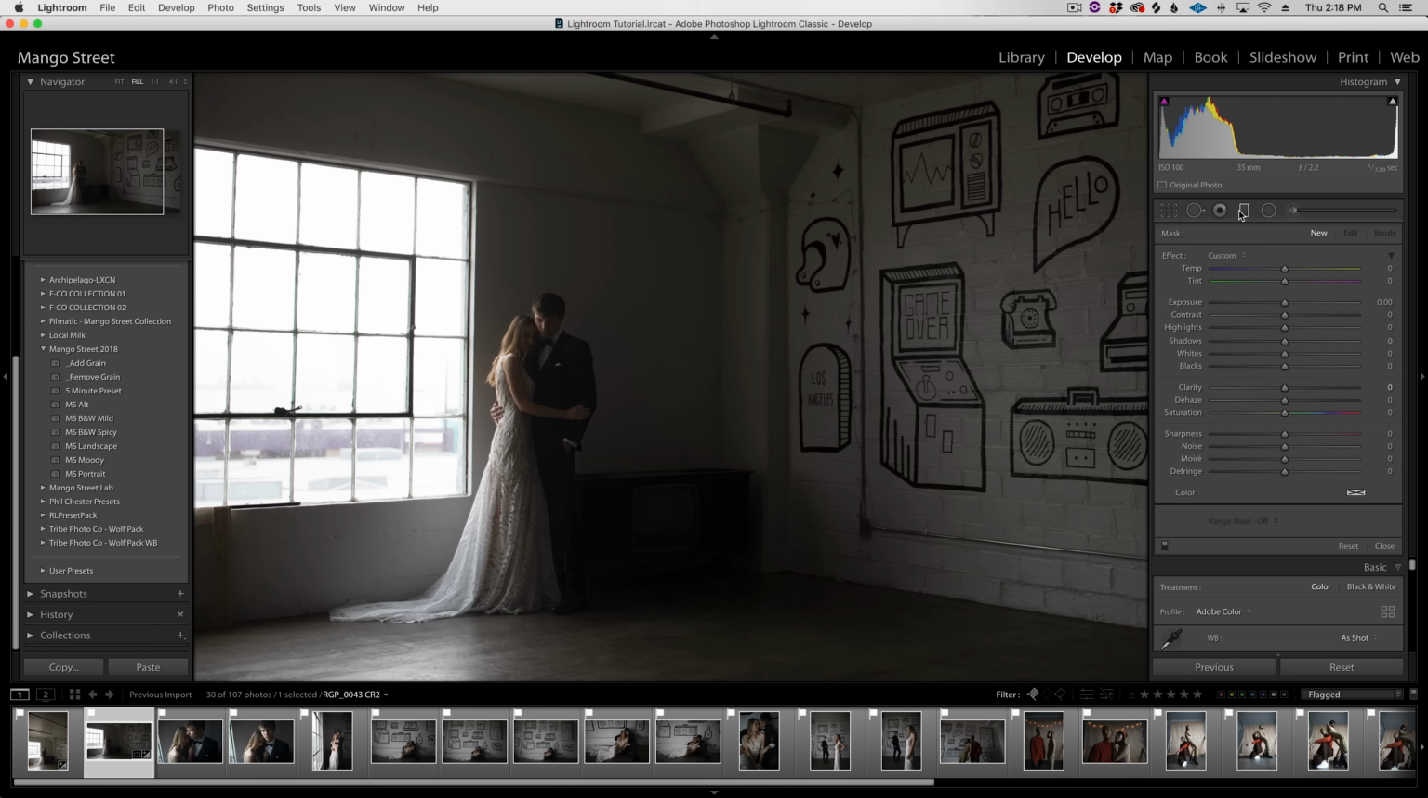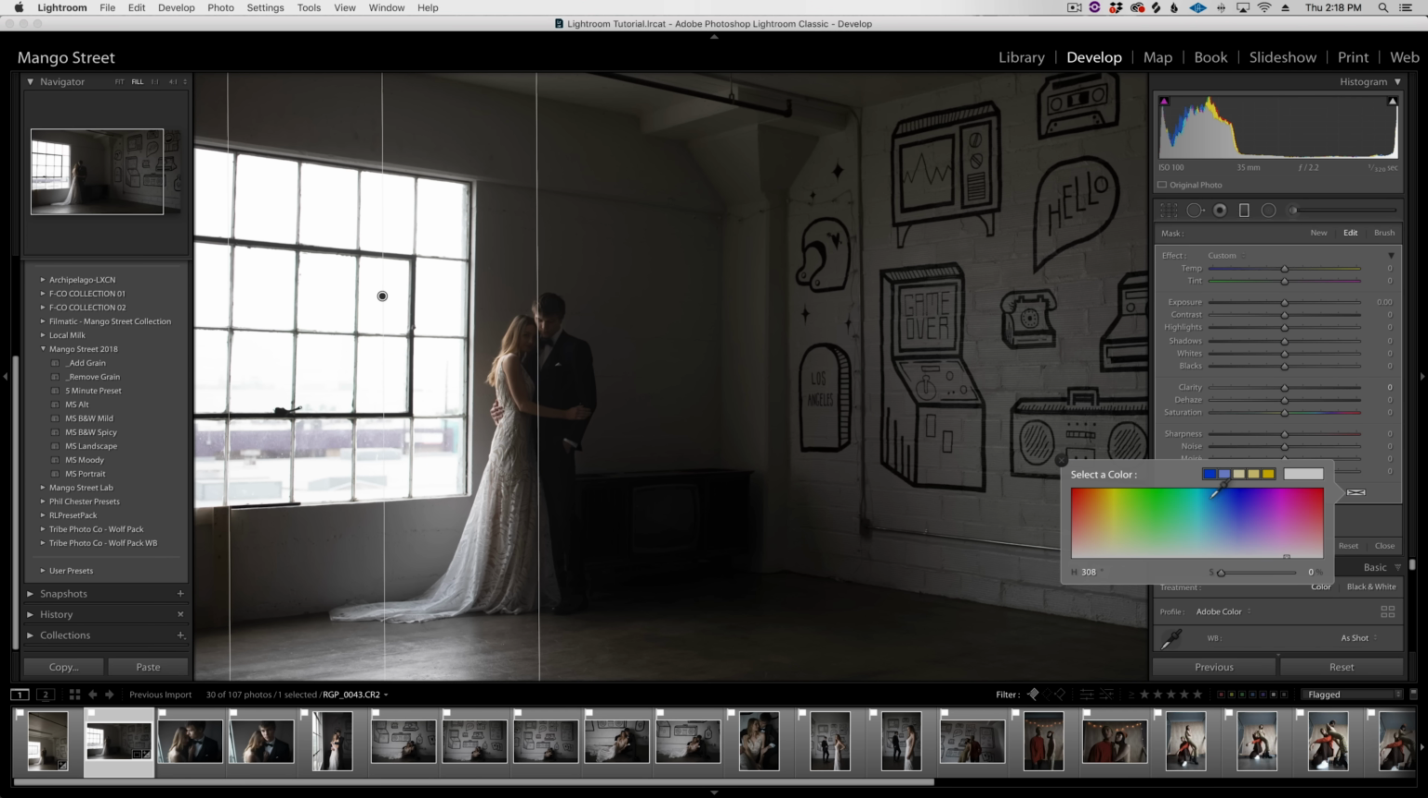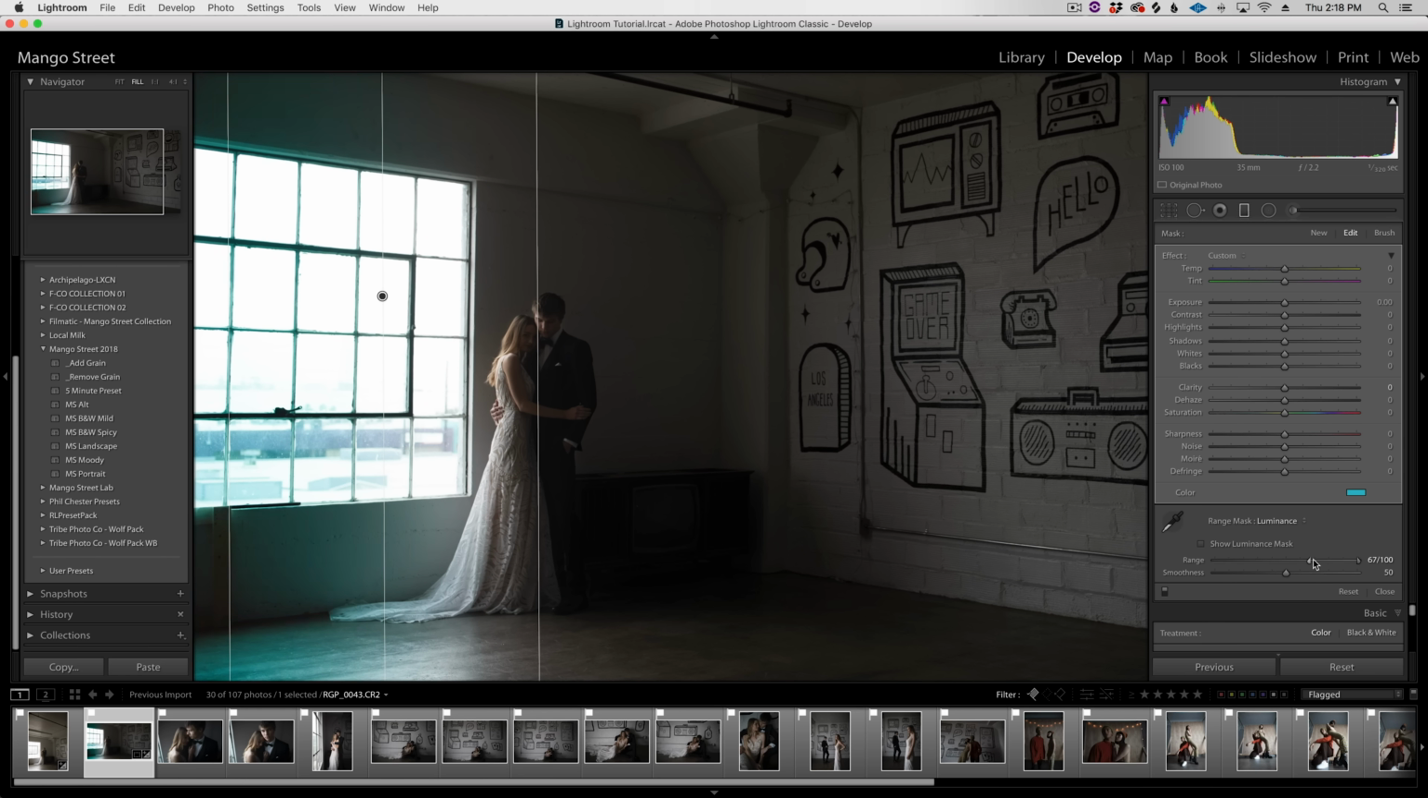One option that both the filters and brush have is the color option. This adds a color overlay to your masked areas. We have an entire video about using this to change the color of anything in Lightroom, so once again, you can watch that for more info on how to use it effectively.